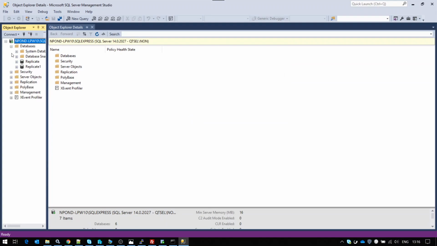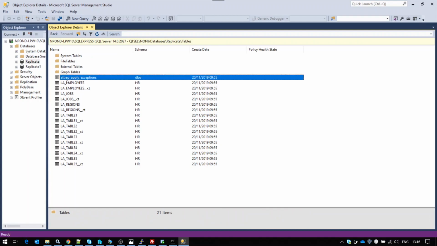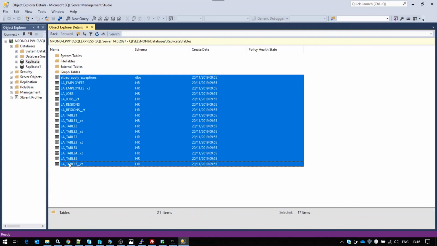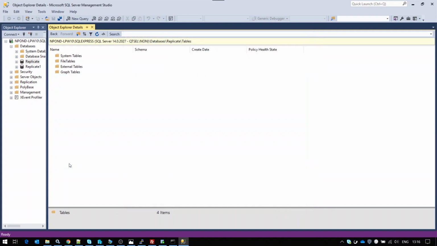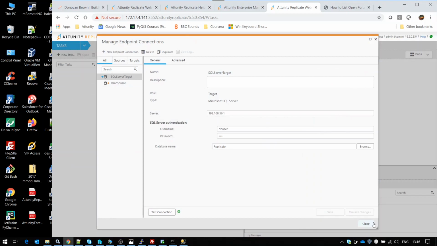So let me just go into databases, replicate, and show tables. Yeah, let's get rid of all the tables I've created previously. You sure you want to do that? Yes, I am. Thank you very much. I'll leave that open so we can have a look at the resultant tables in a few moments.